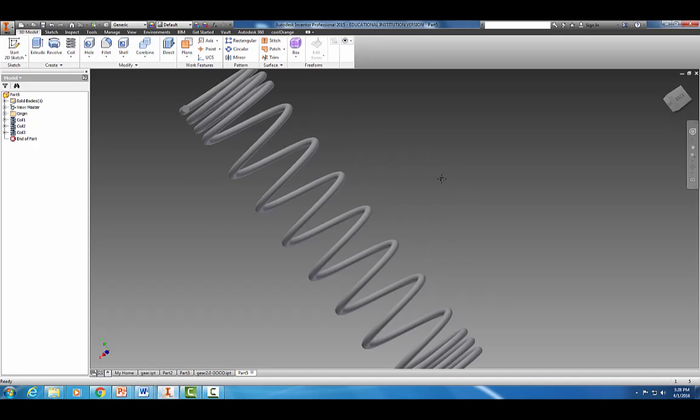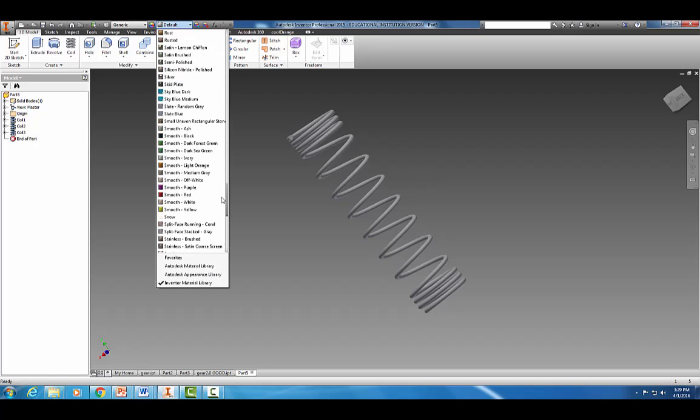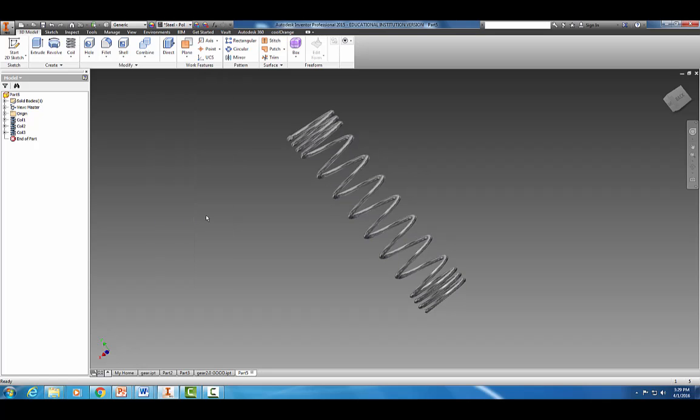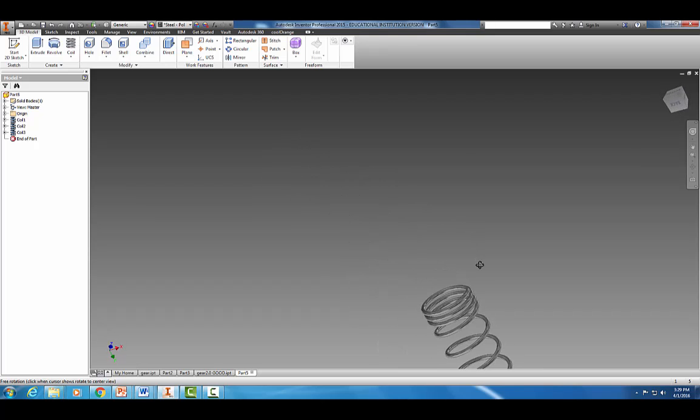In case you're making a pin for an engineering project, a reverse engineering project there. The last thing you might want to do is give it a nice polished steel, which is always a good one to go with. And there you go. A pin spring for just about anyone.